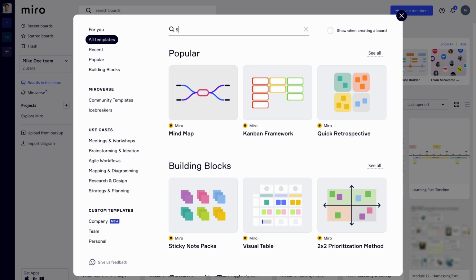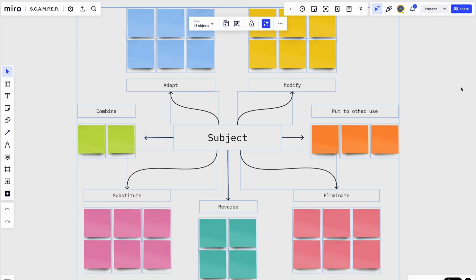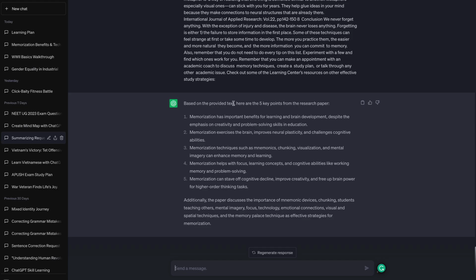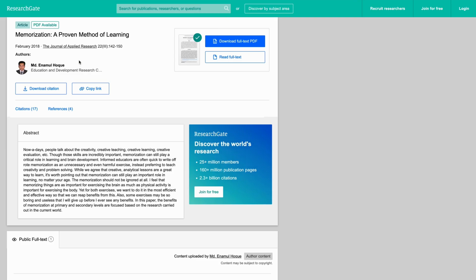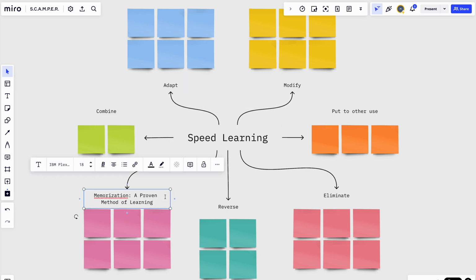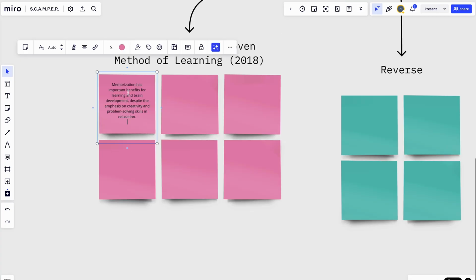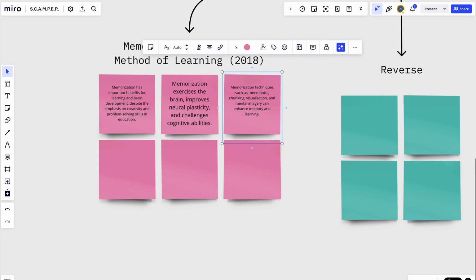And one of my favorite templates on Miro is the Scamper template. It's great for brainstorming or just kind of organizing small nuggets of information. As usual, we're going to open up the template and I'm going to copy and paste the 5 key points from the journal article that ChatGPT very kindly summarized for me. So by organizing the information in Miro, it's a lot easier to read and interpret. And what I like about this Scamper template is that I can add extra key points from numerous journals and present them in an organized way within the template. So each color of sticky notes could be a different journal.